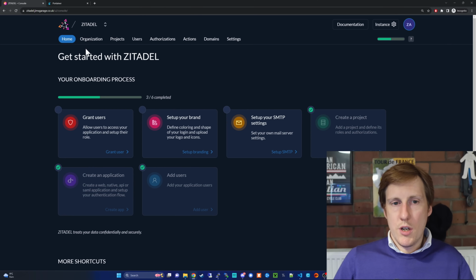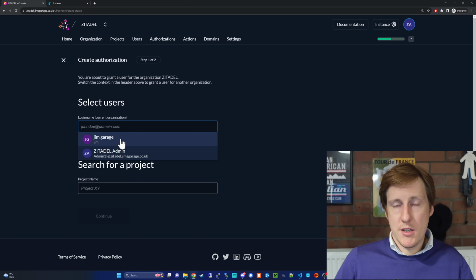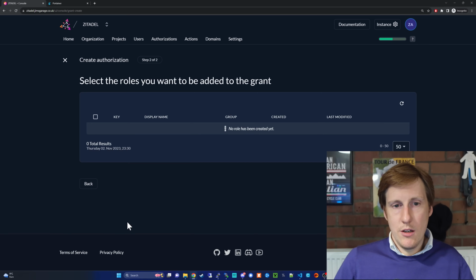So now we've added a user and we've seen what we can do with them in projects. I've gone back to the home page and we can then grant users, which, as it says, allows users to access your application and set up their role. So if we click on this, we can now select myself as a user and we can add them to a project, so the Home Lab project. So if I hit continue, you can select the roles that you want. Now we haven't actually created any roles, so we'd need to go and do that first. But once we've created those roles, we can add them here.